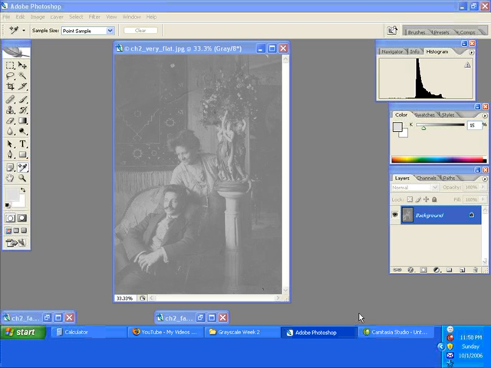I want to show you how to use the levels eyedroppers with an image. Let's take a look at this image itself. Take a moment, look at the image, and one of the things we need to know is, where do you think the darkest point is? Where do you think the lightest point is?